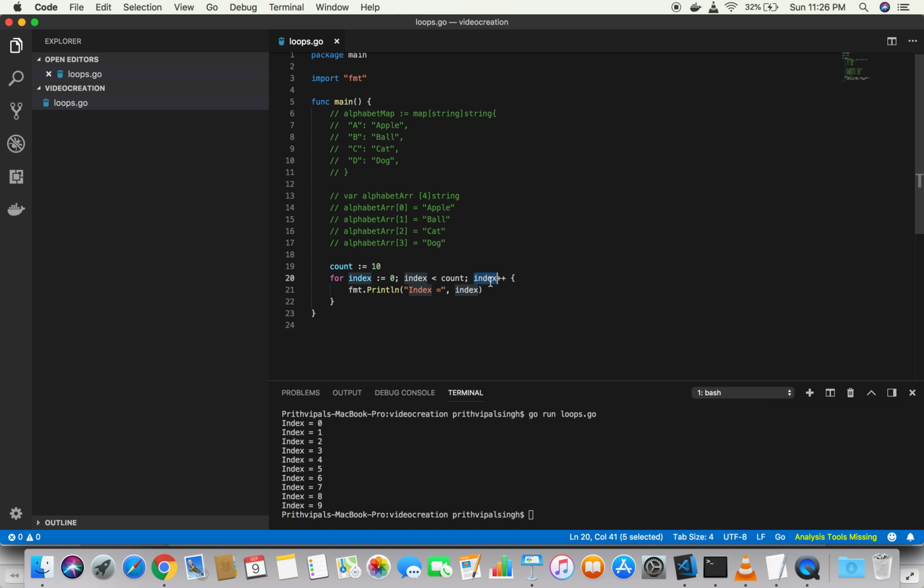We can have any valid statement in post statement. So I have just used index plus plus. So ultimately it will reach 9, and it will break this loop at the end if index becomes 10. This is a very simple program demonstration to see how for loop works in Go, how to write for loop in Go language.